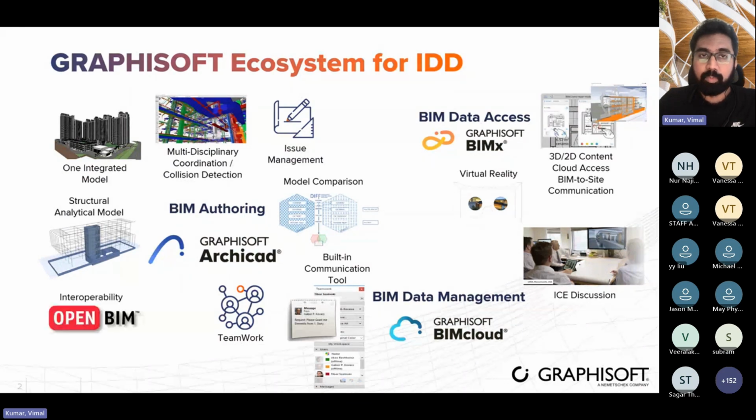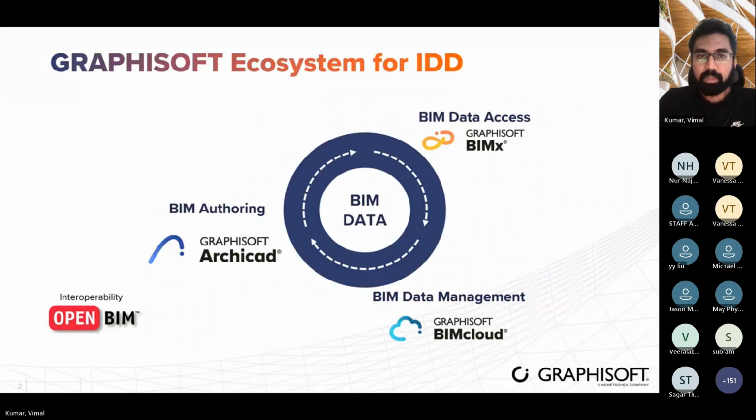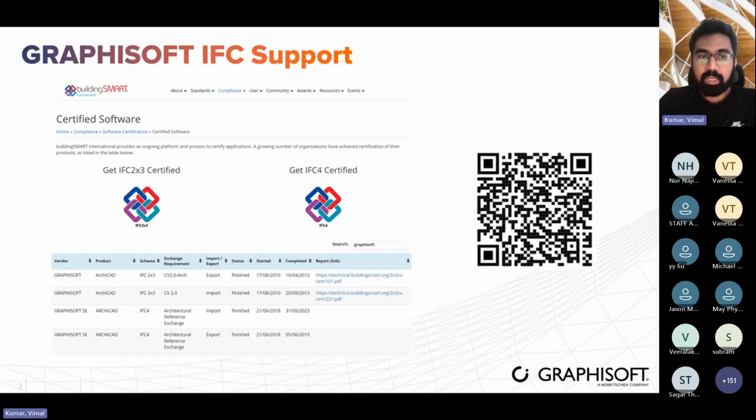And Graphisoft believes in openBIM, and it fully integrates and supports openBIM workflows in all these products and ecosystem. Okay, and as I was telling, Graphisoft is supporting IFC 2x3 and IFC 4, and it is fully certified for both export and import.